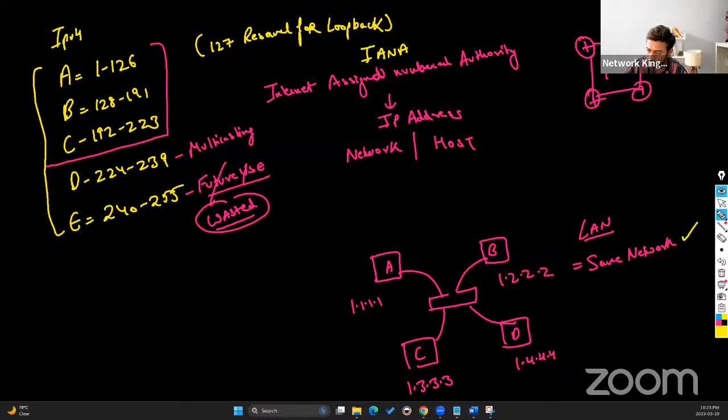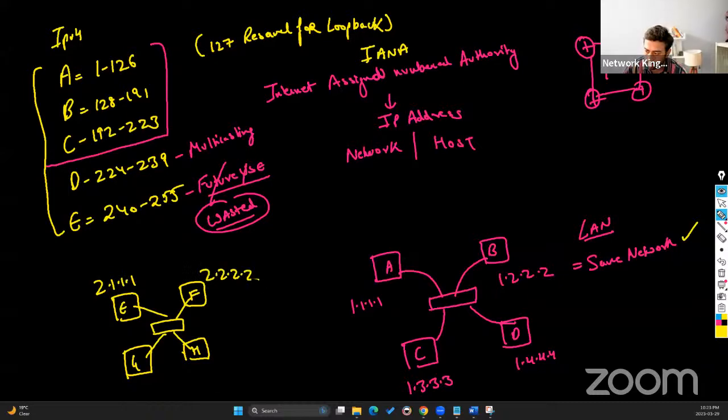But if they are not in the same network, maybe there are some other computers like E, F, G, H. There are four more computers, also connected with switches. They also have IP addresses like 2.1.1.1, 2.2.2.2, 2.3.3.3, 2.4.4.4. Now these machines will also connect, because they are also in the same network.